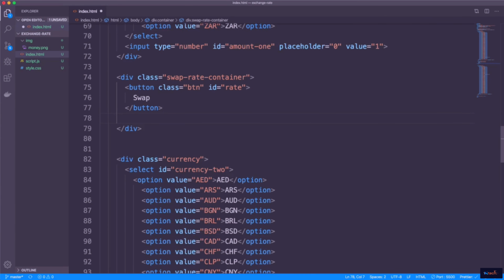So right here we're going to have a class of rate and an ID of rate to grab onto in the JavaScript. And there's nothing going to go in here, that's going to be generated dynamically.